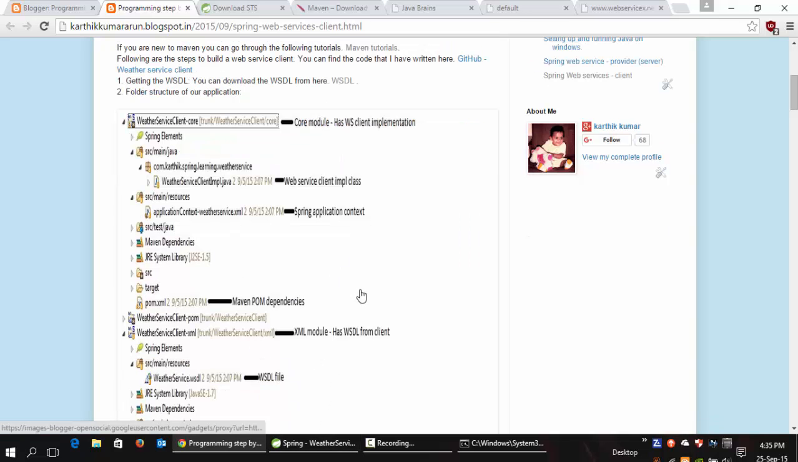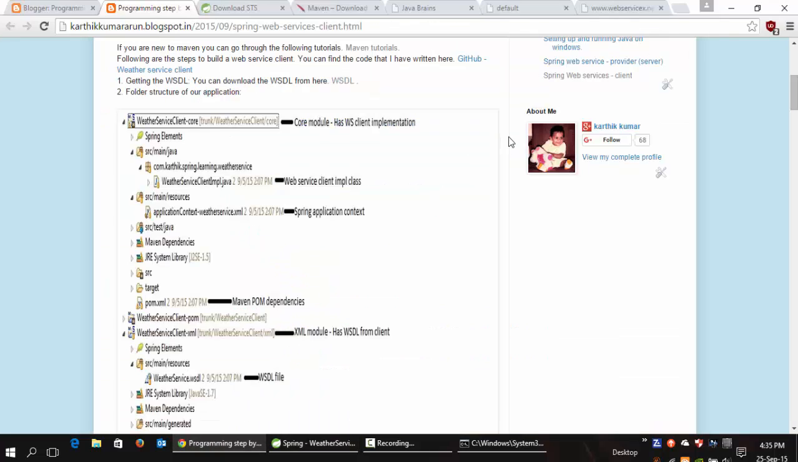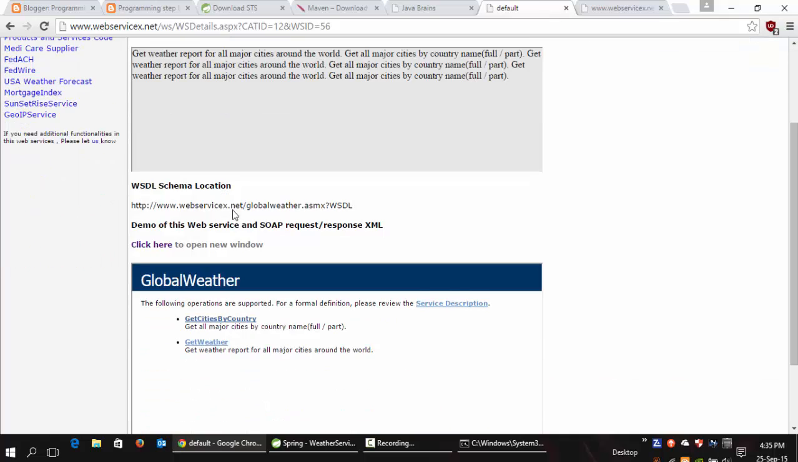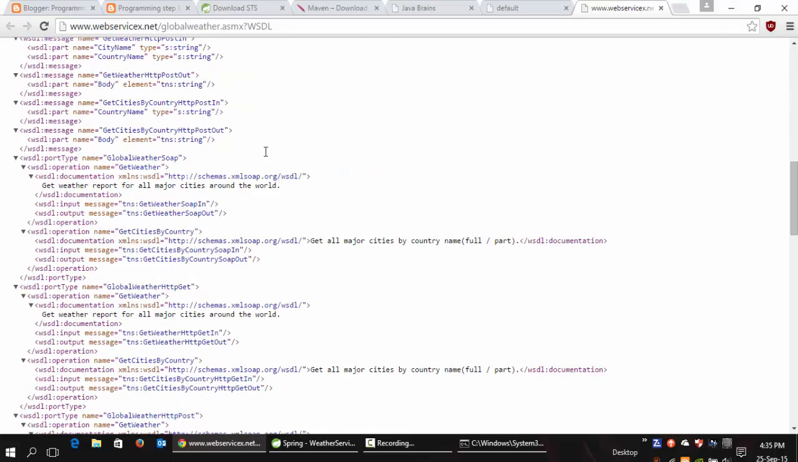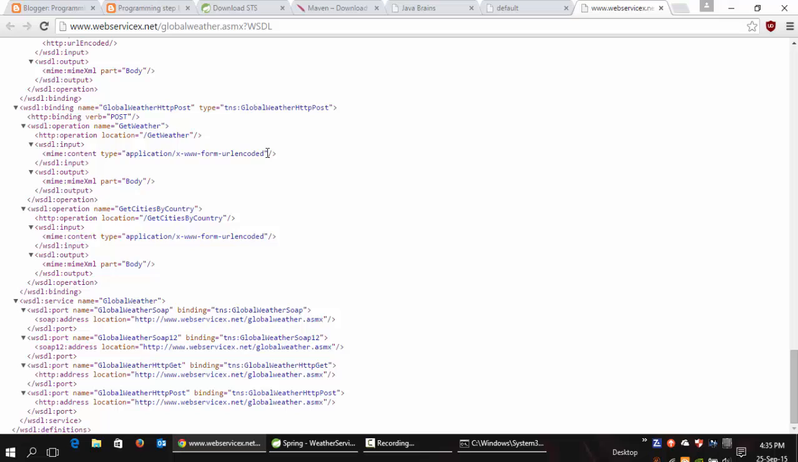So let me go back to the code and walk through the code structure in order to make a web service call. Before that, we'll use the web service hosted by webservicex.net to query weather information for any city. So this is the WSDL for querying the weather information. We are going to use the WSDL to make our web service calls.